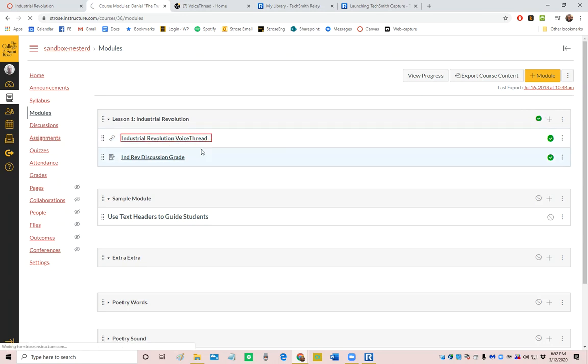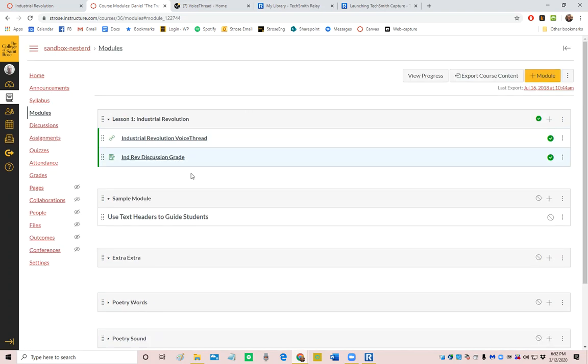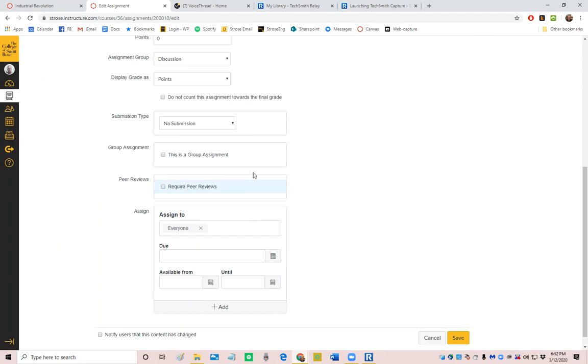They would hit this, go in and do their discussion, and it'll just open up, and they'll do their discussion requirements, and then you would grade the discussion in a separate assignment. What I've just learned recently is that for this grade section, you want to set it up so there's no submission, because they're not doing anything here. They're just getting a grade for something they're doing somewhere else.